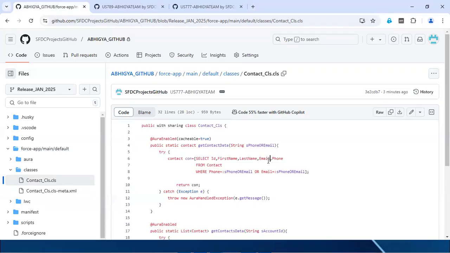So this is the GitHub setup and connecting our Salesforce code to GitHub, publishing to GitHub. Okay. I hope it's clear how to set up GitHub and how to publish our code.